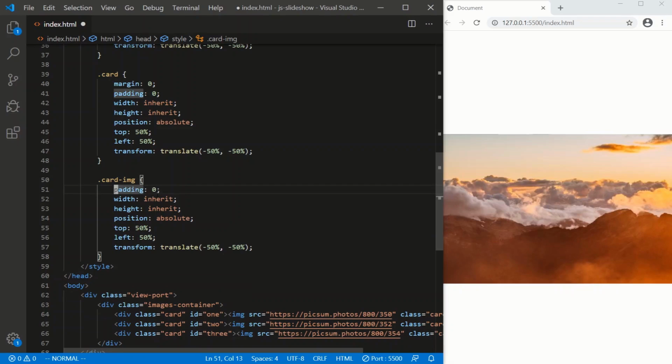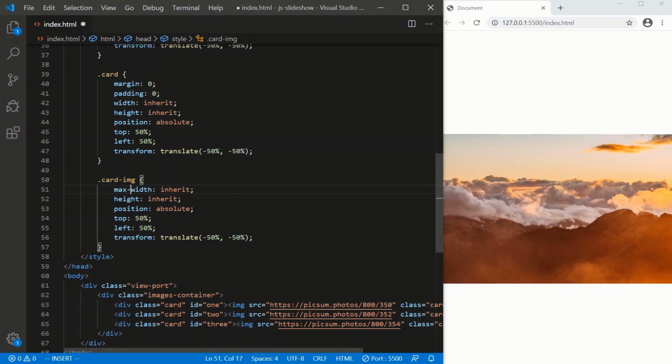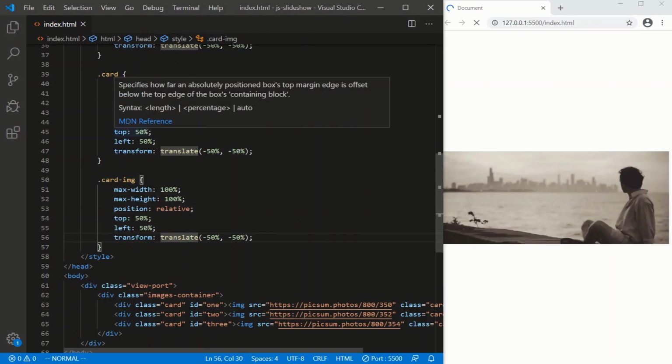So the image, no margin, no padding. Max width, we're going to say 100%. Max height, same thing, 100%. And position, we'll just do relative for this guy. Top, left, transform, save. There we go.